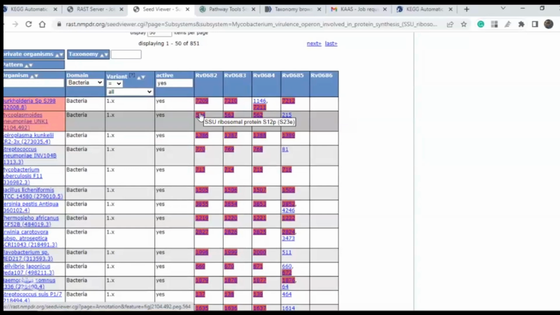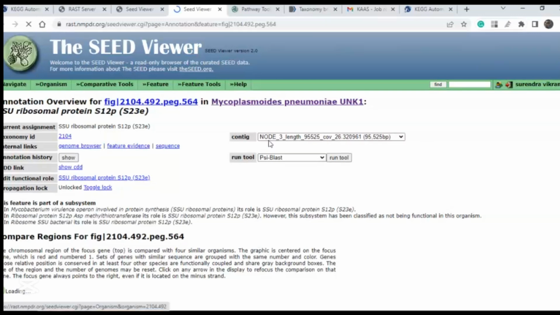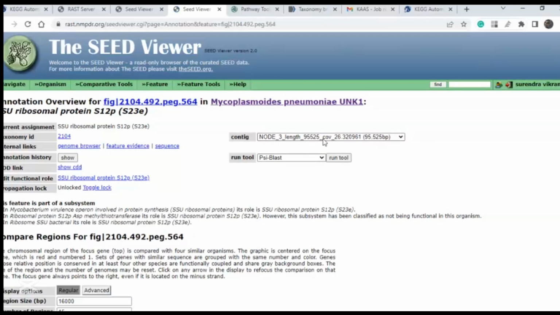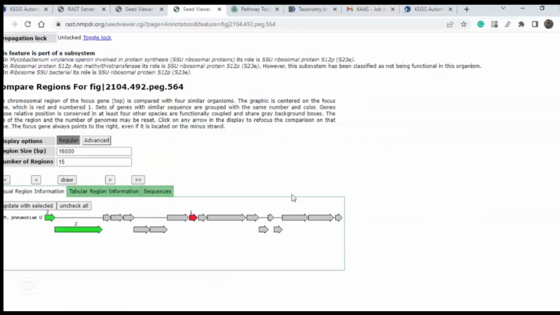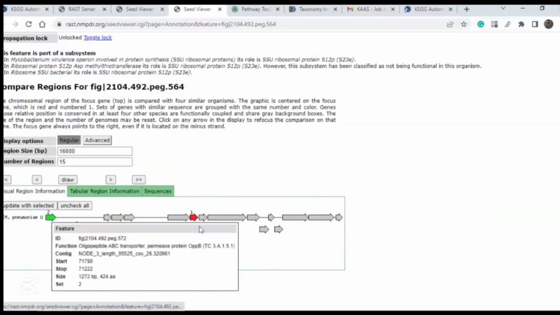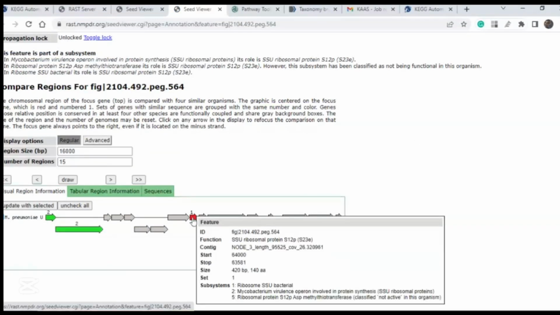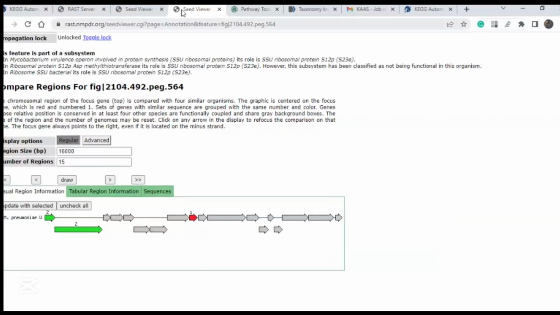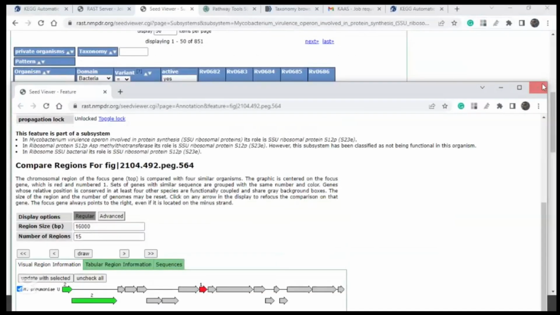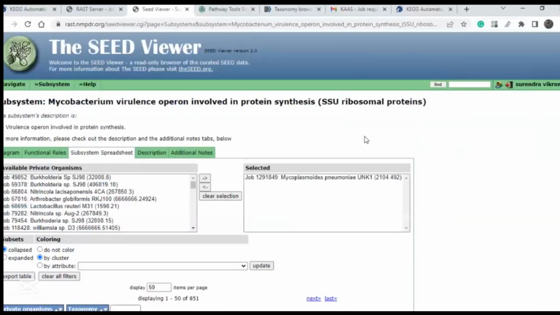If you click on it, it will open that particular fraction of the sequence. Here, contig number. So this is the sequence number, node 3 length, this one, and then the tool used. And you can see this particular diagram here for Mycoplasmoides pneumoniae UNK1, and this is that particular sequence. So you can get these figures also from there. Like SSU ribosomal protein S12P. Right. So this much information you can get. This is a lot of information we can get here from the RAST server. So this is just the subsystem features and the annotations there.